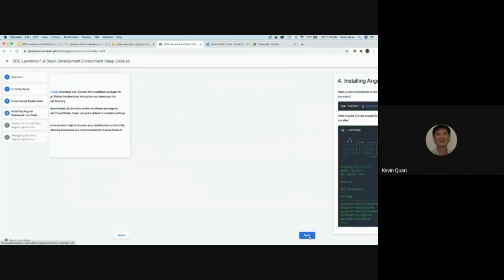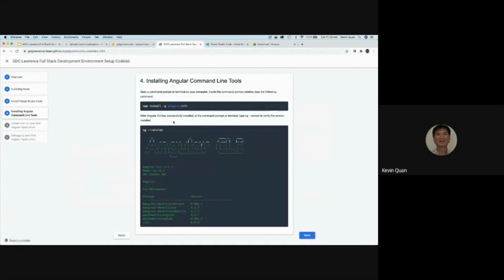Next, install the Angular CLI. The command to install it is through npm, and npm comes from the Node installation, so you must install Node first. You type in the command line or terminal on the Mac: npm install -g @angular/cli. It takes whatever the latest version is and pulls it in. When you run ng --version, it shows you the version of the Angular CLI that has been installed.